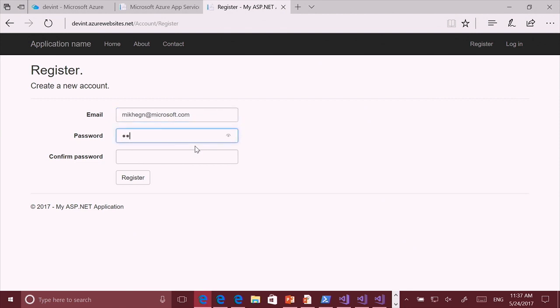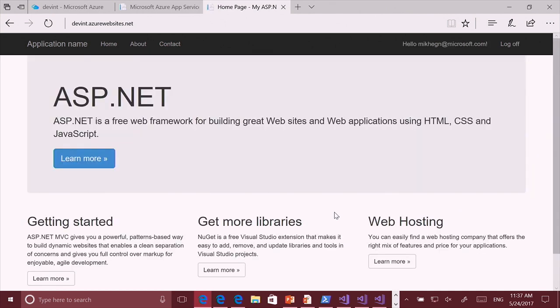Probably doesn't care about the email being right. So there you go, and I should now have this account registered in the SQL database in just a few seconds. So you can see I'm now logged in, I have my user registered.